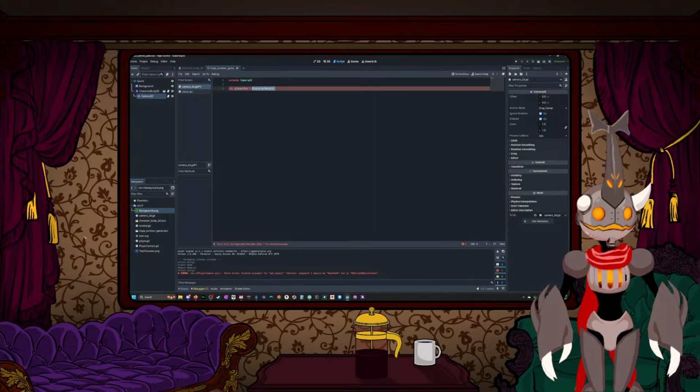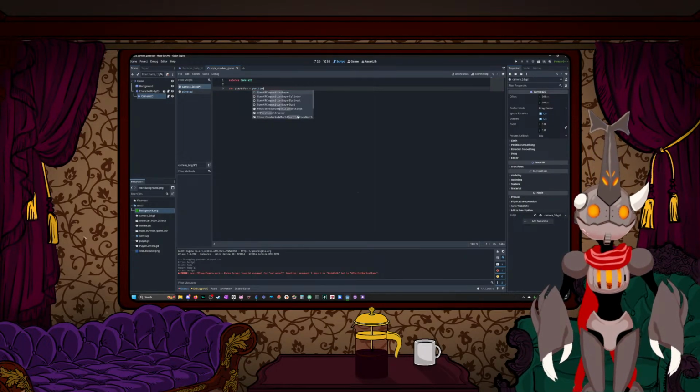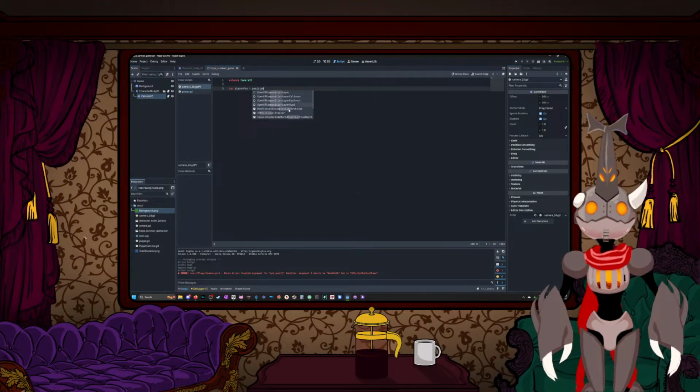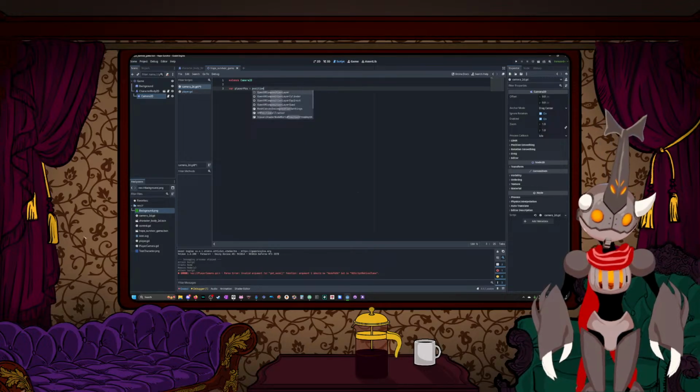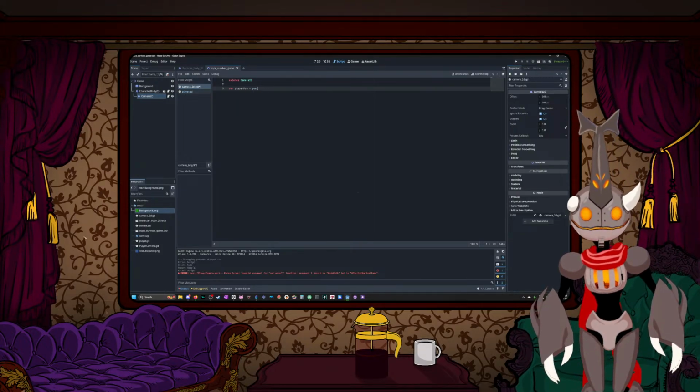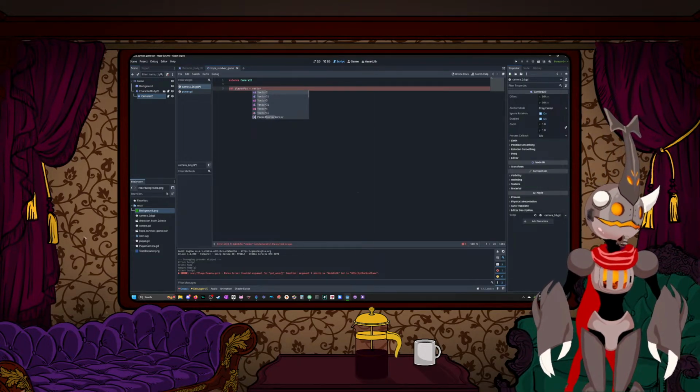Or do I just do position straight up? Am I just making things too complicated for no reason? No, that's not what I wanted. Position? No. It's not going to let me. Probably because it's something like vector position, or I just don't have the right name for it.